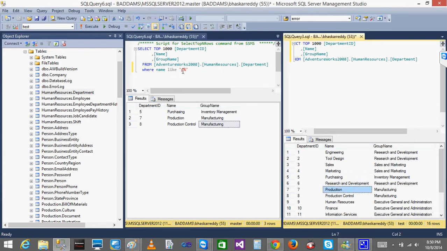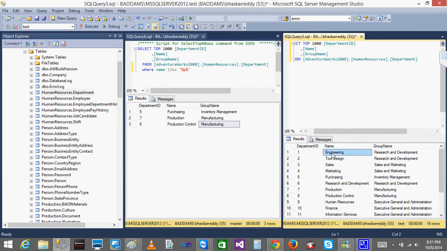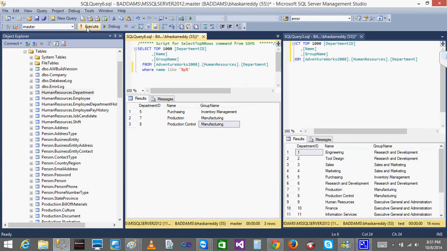If I want P at any location in the name, where the P may be anywhere and should not be only at the beginning, then I give the percent sign at the beginning and at the end. Then I will get all the names having the letter P in them. For example, shipping has P. I got it since I have given the percent sign at the beginning and at the end.